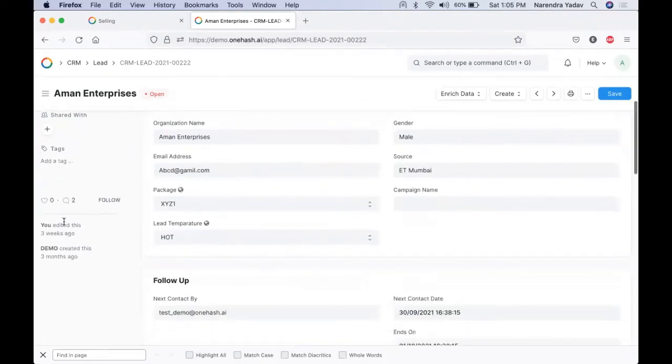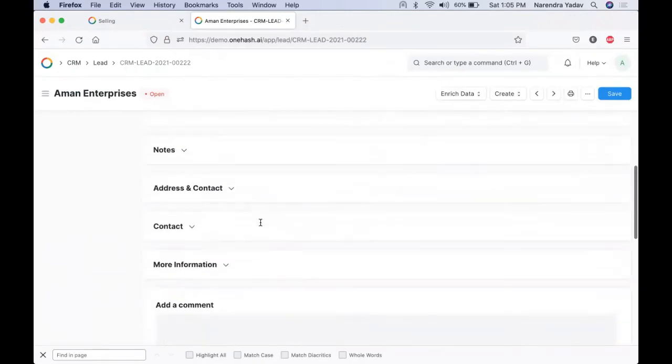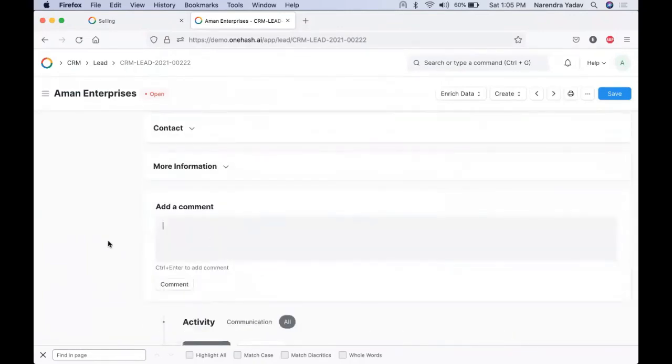So we get the like and comment. So this comment can be added. In every form, we get this option of commenting ledger. We can tag the users and also take the internal follow-up.